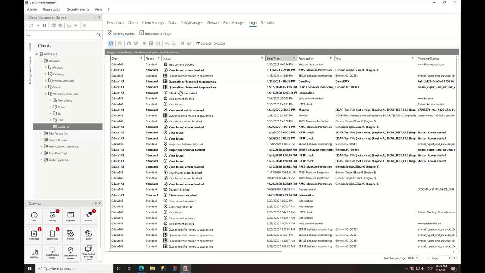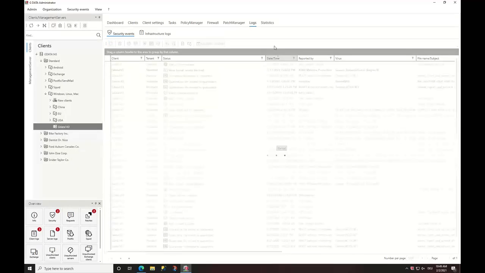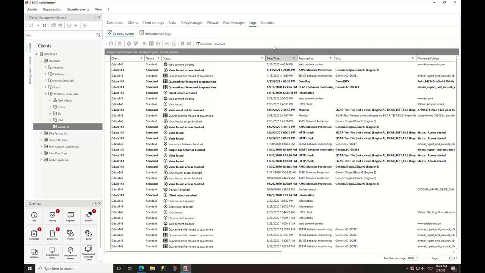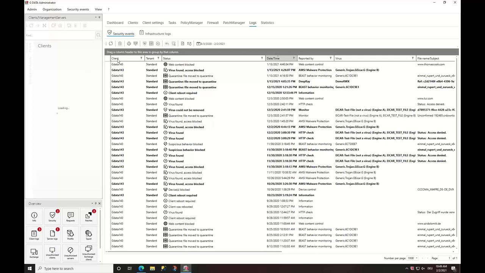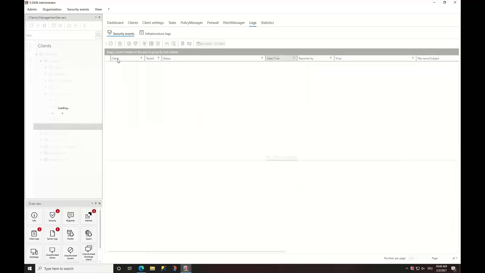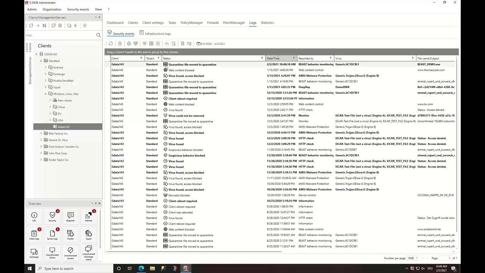And we can just wait a little bit till it actually becomes visible here, and then we can see and understand how detailed such an attack, once it has been detected by our Beast module, is actually documented here in our log section. Yeah, let's wait. Maybe it's showing up, and you see here it is, 2nd of January, 10:48, Beast behavior monitoring. And this is the file I executed.